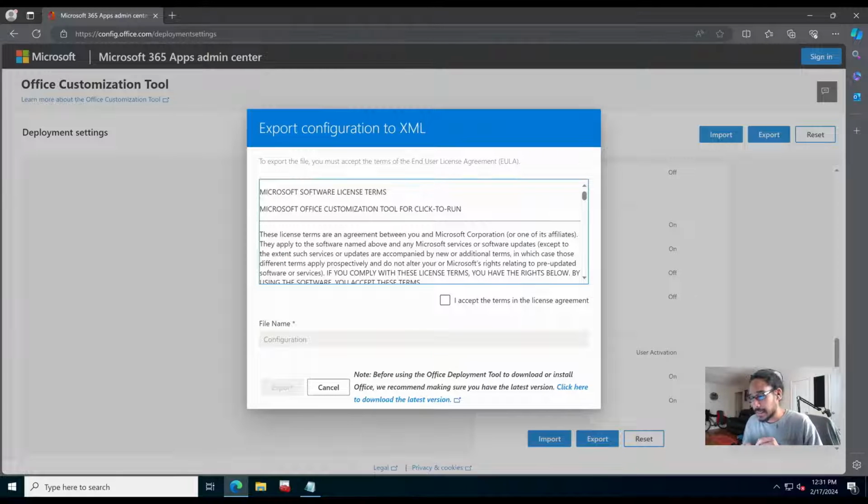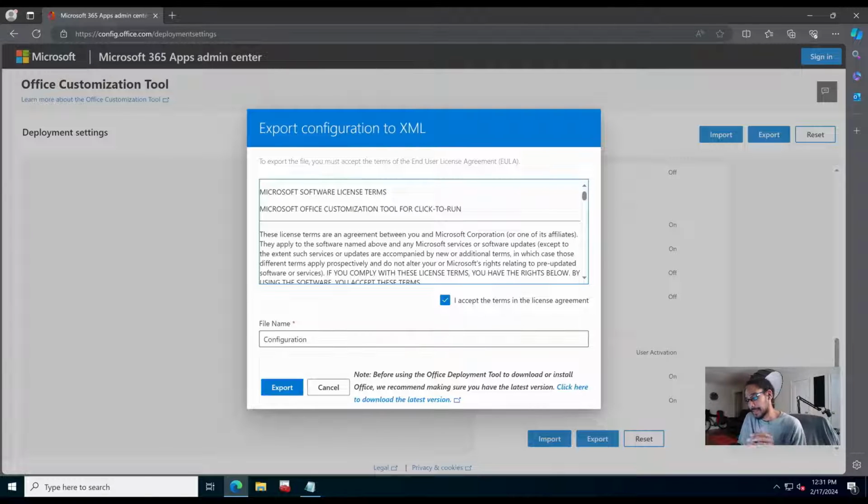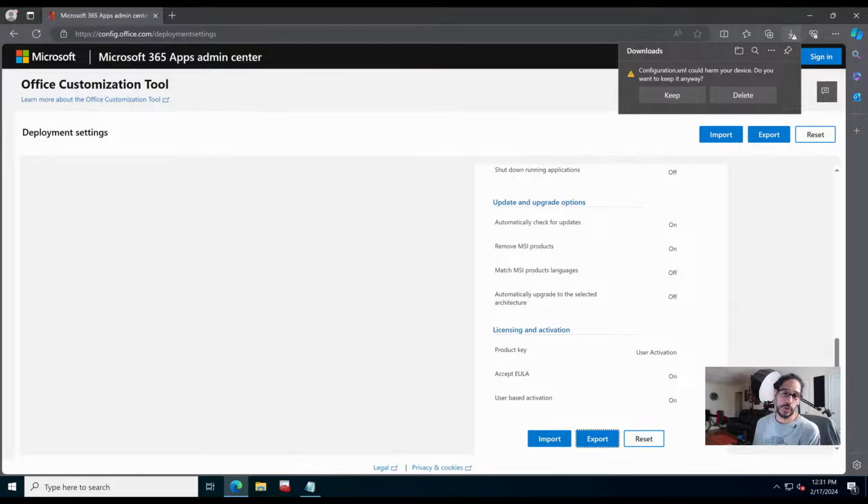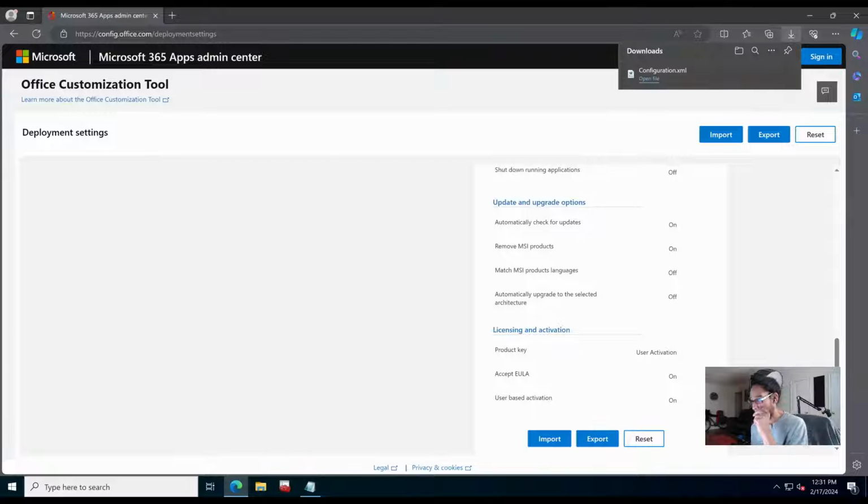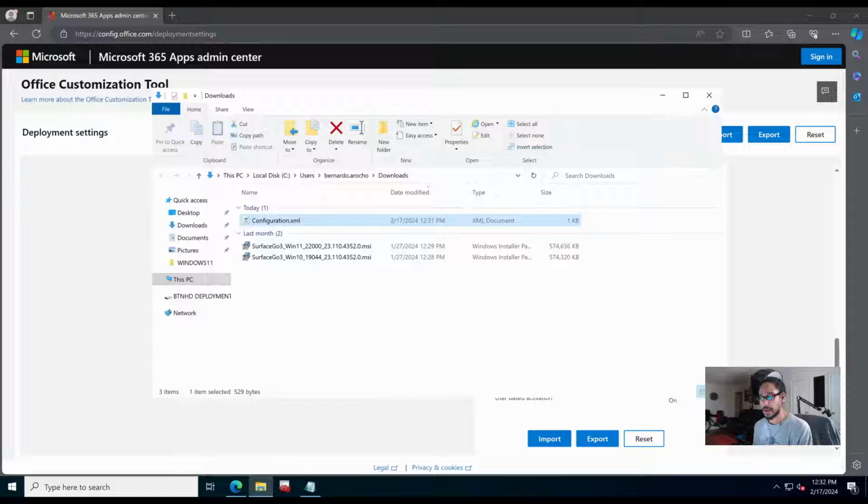You're going to get the export configuration to XML. You have to accept the license and terms. You are able to change the file name. It's up to you. I typically leave it as the default of configuration and just click on export. Because we're using Microsoft Edge, it does not like that. Gives us a nice little warning. So just make sure you click on keep, and there goes. Just download it super fast. When you open up the downloads folder, there goes our XML.